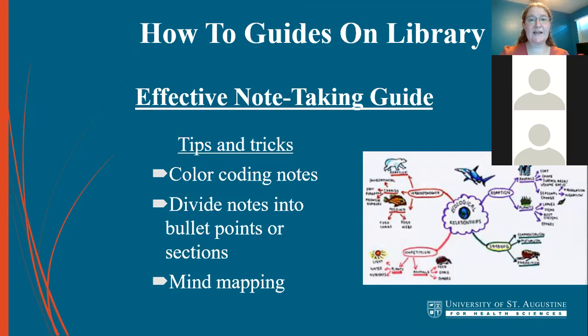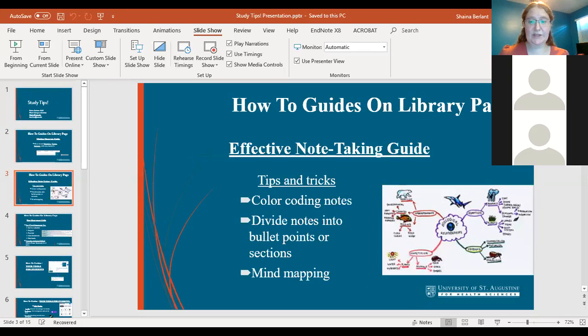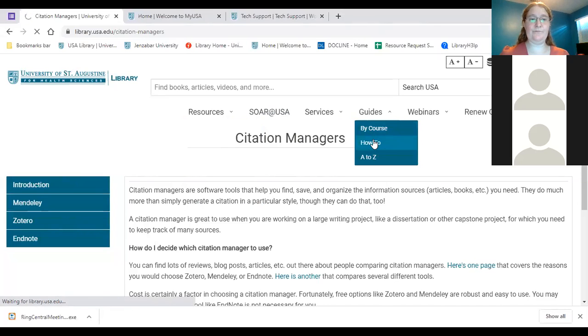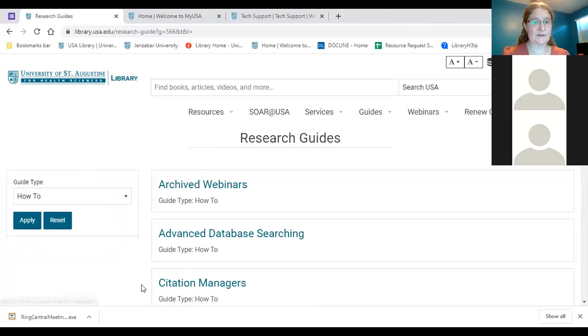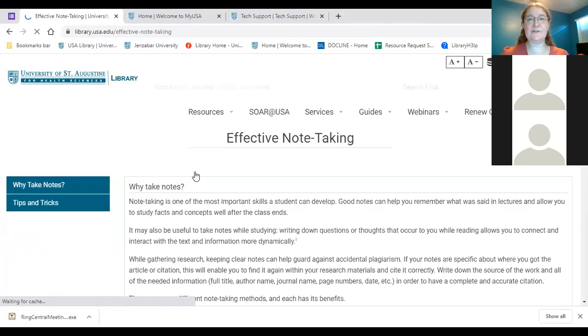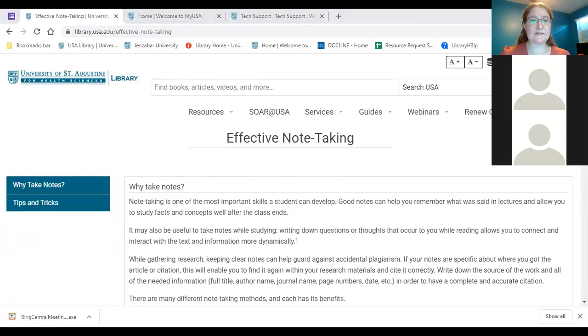All right, other guides that we have on the library homepage, we have effective note-taking guides. Let me show you where it's located on the library's homepage. We're going to go to guides and under how-to. All right, we're going to go over the effective note-taking guide, and that's where all this information is located. So again, I can send you my presentation afterwards if you need me to.